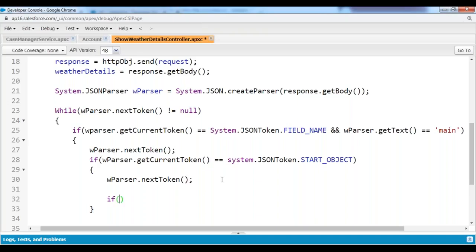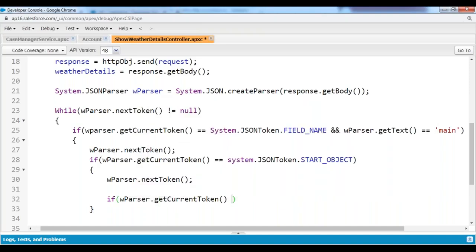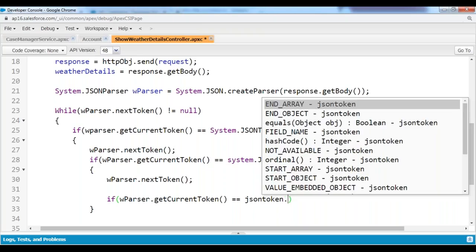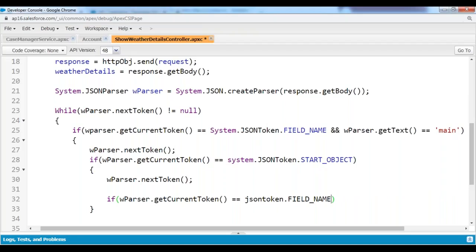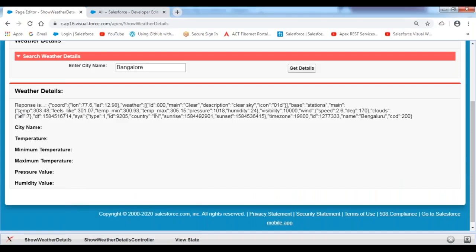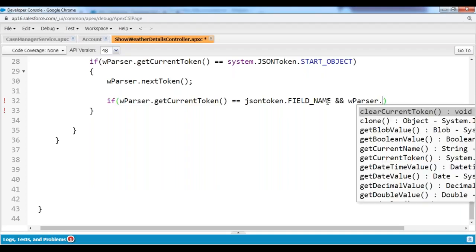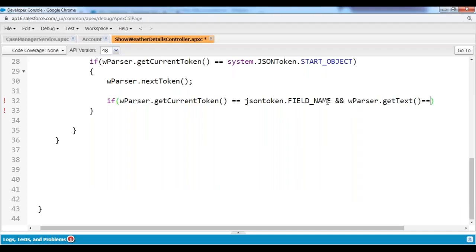I would like to verify if W parser dot get current token is equals to JSON token dot, is it nothing but a field name. If it is field name, then I would like to verify that too, that the field name is temperature. What is the first field name we are having? Temp. This is nothing but the field name. Based on that, we need to collect that value. So now W parser dot get text is equals to, I'm indicating, is it temp or not?